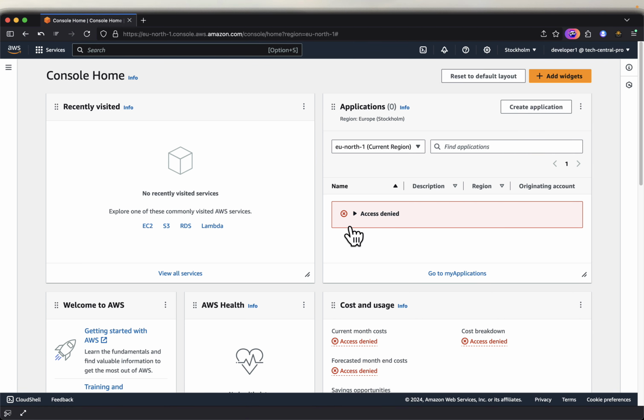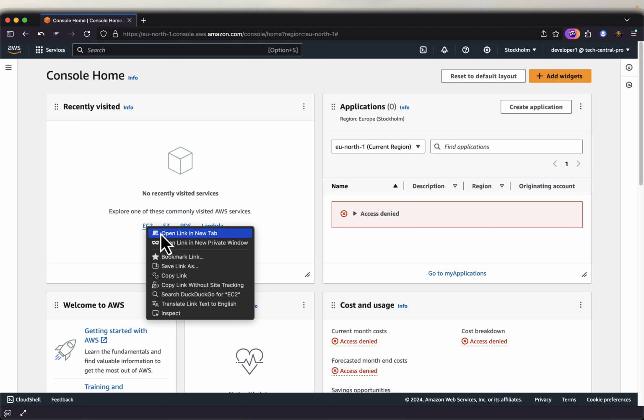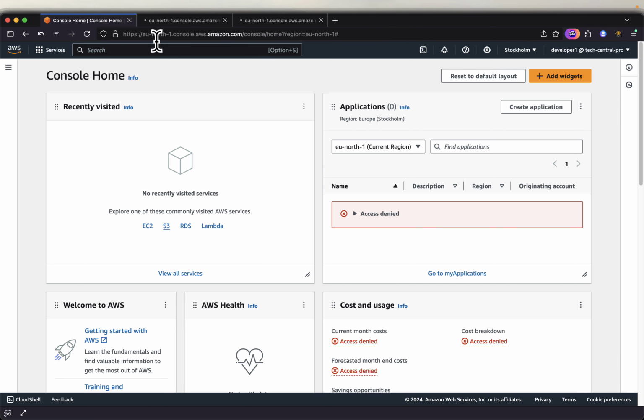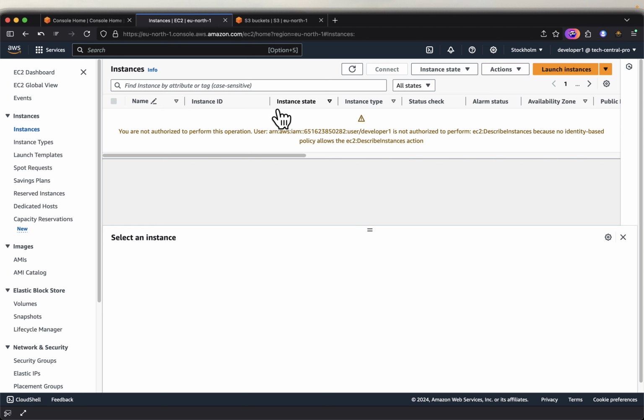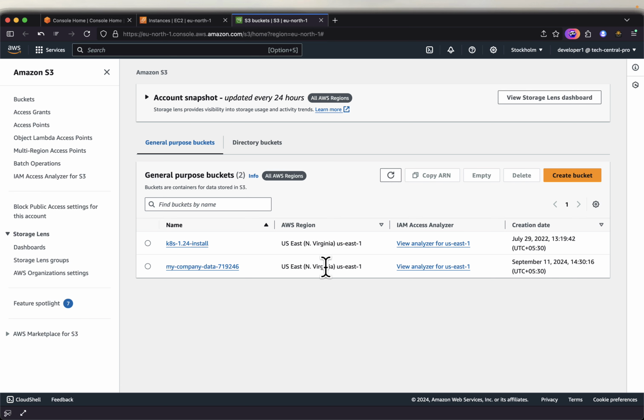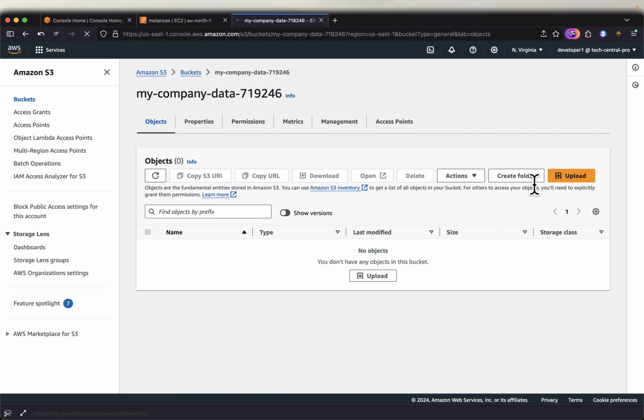So you see it has no access, that's why it says access denied for everything. But I will just open EC2 and S3. As you can see, it has no access, so that's why you are seeing API errors everywhere. Even if I click on instances, it will not show all the instances. You are not authorized to perform this operation. But if I go to the S3 buckets tab, because I gave all the read access, and this bucket also has the access, and if I go inside, it can actually create a folder or upload an object because it has put permission also. So anyway, this is the developer one which we have tested.